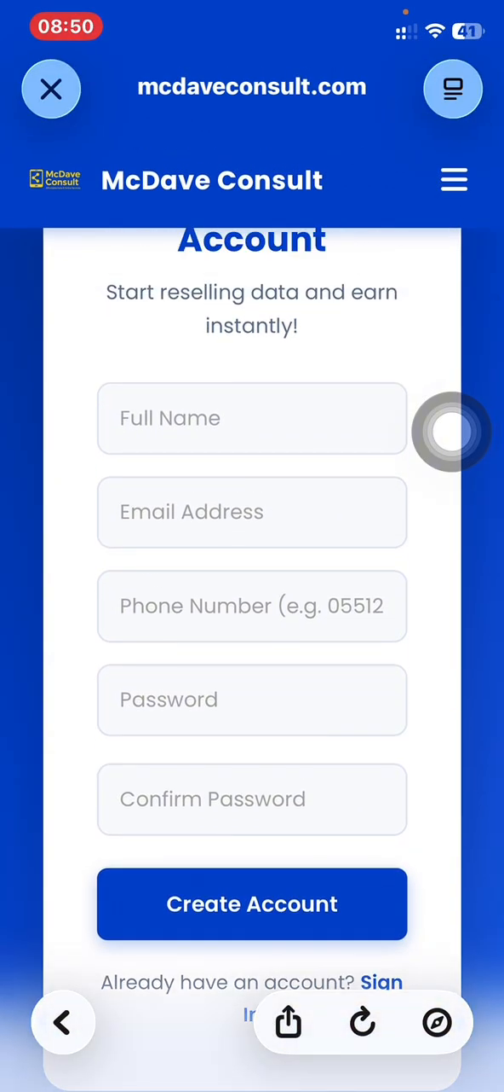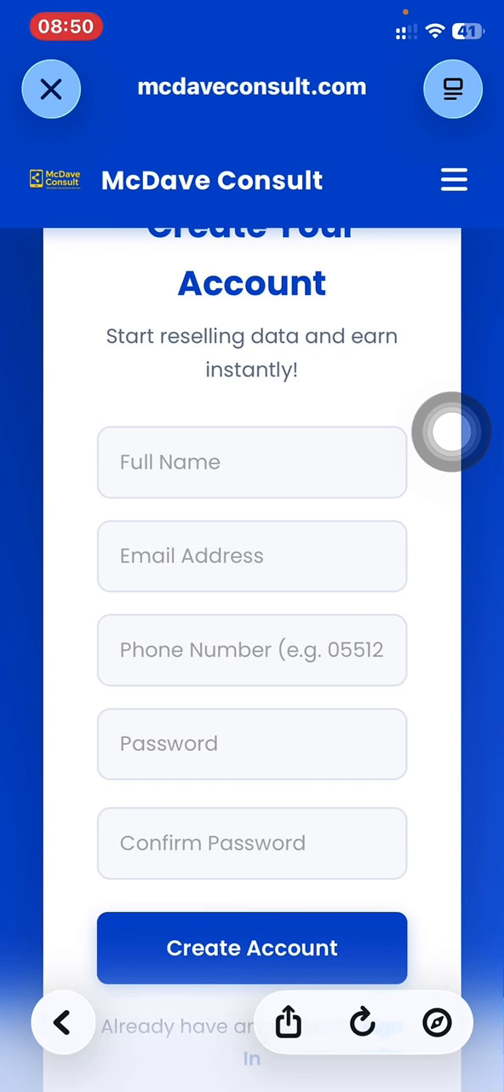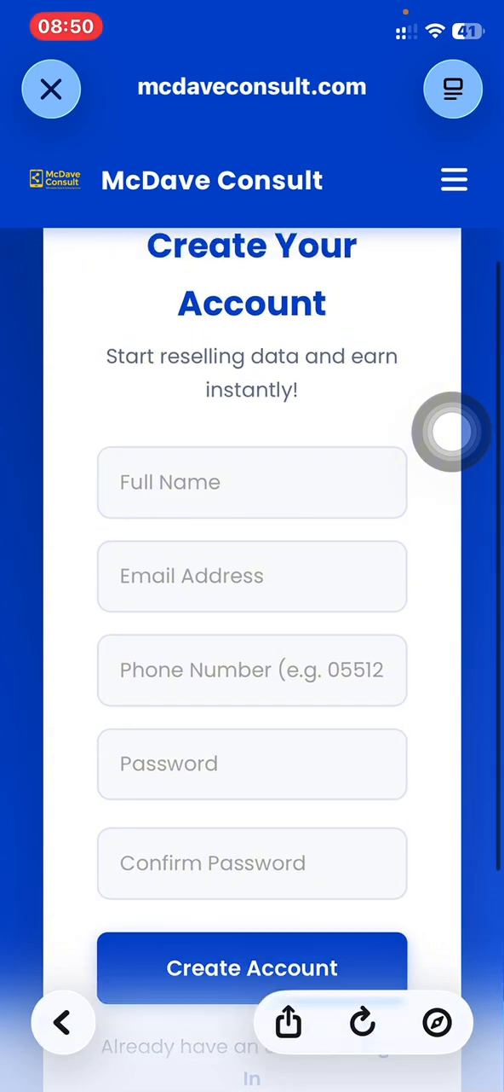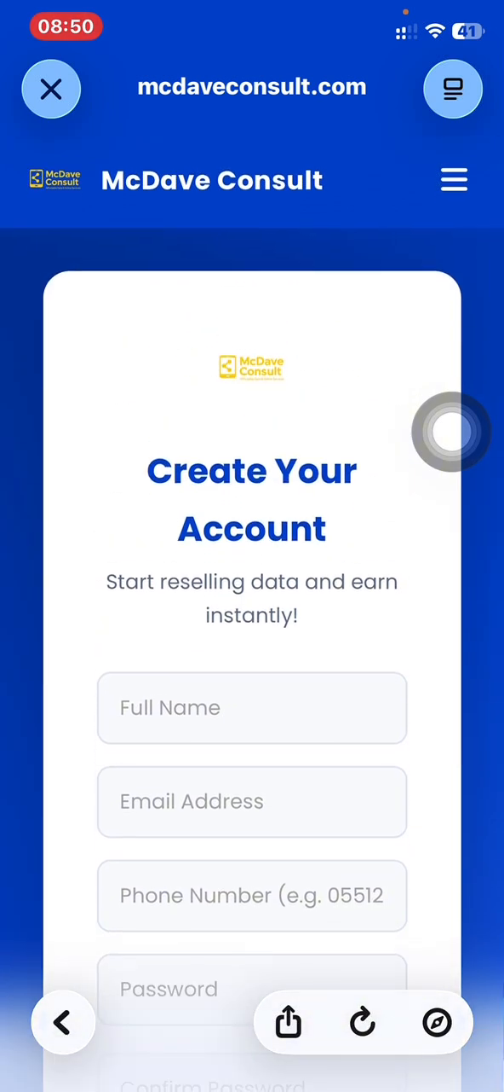An email verification will be sent to you. Make sure you confirm the email. As at the time of recording this video, agent fee is free. So once you create your account and verify your email, you've automatically become an agent. This policy is subject to change. In the near future, you may have to pay to become an agent.